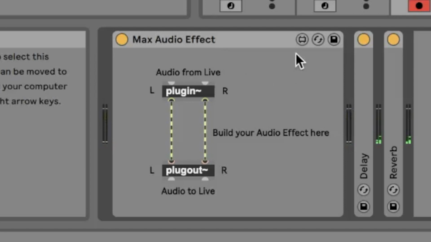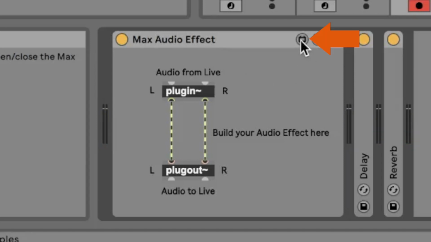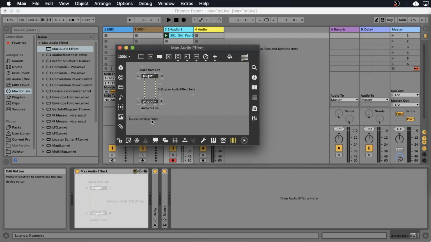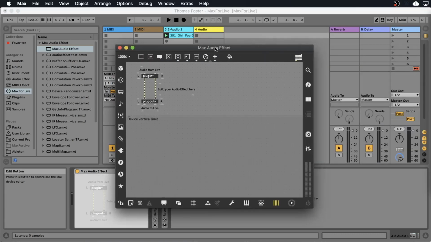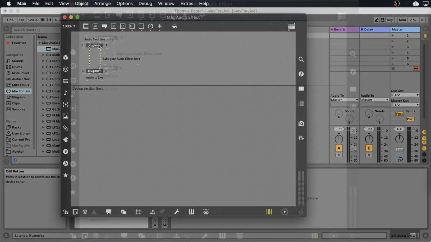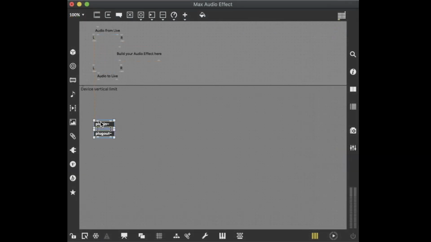But we change this now by clicking here this little edit button. Now we open this effect in Max. Let's make it a little bigger. Let's take the plug in and plug out and erase all the comments. So where it says plug in, audio is coming in, and with this cable it's connected directly to the plug out, means the audio output of this effect. But now we erase these two cables. First we select this one, say backspace, then this one, and we click again backspace.